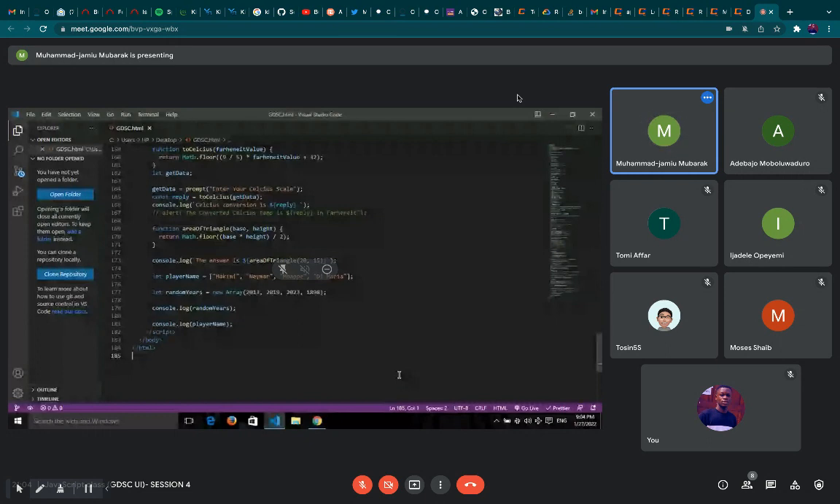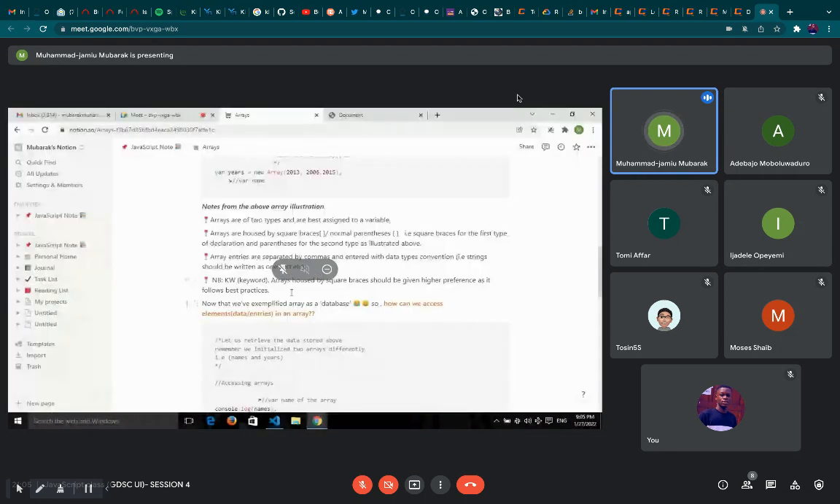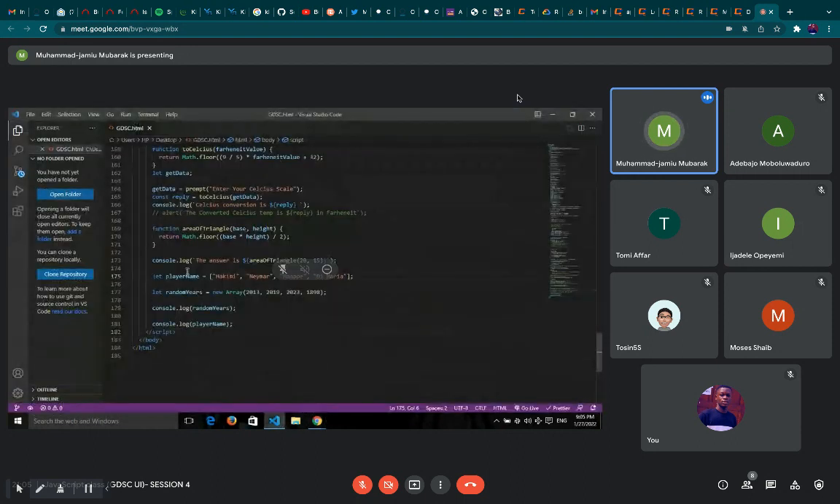Note from the above illustration, arrays are of two types and are best assigned to a variable. Arrays are housed by square braces or parentheses, that is square braces for the first type of declaration and parentheses for the second type as illustrated above. Array entries are separated by commas and entered with data type conventions. Strings should be written in quotes. Arrays housed by square braces should be given higher preference as it follows best practices. So if you want to declare an array, the best practice is this first one.